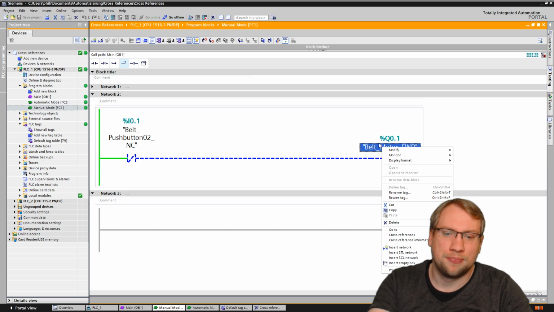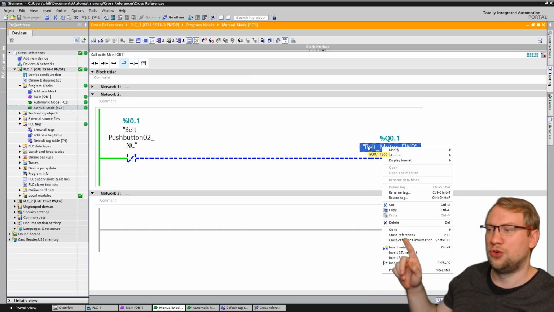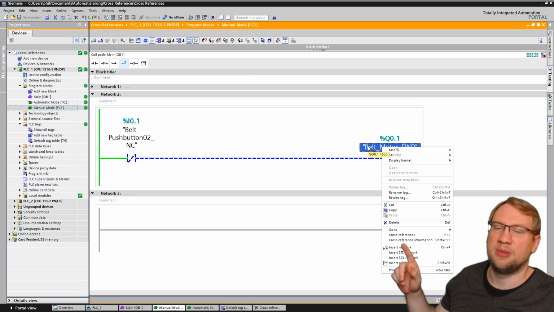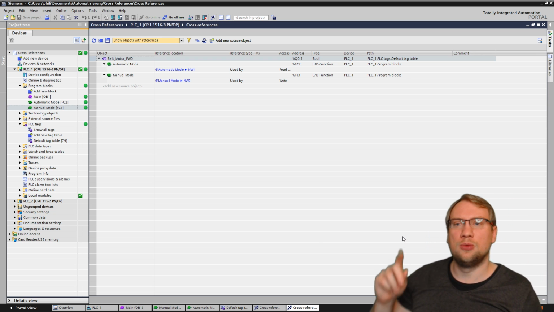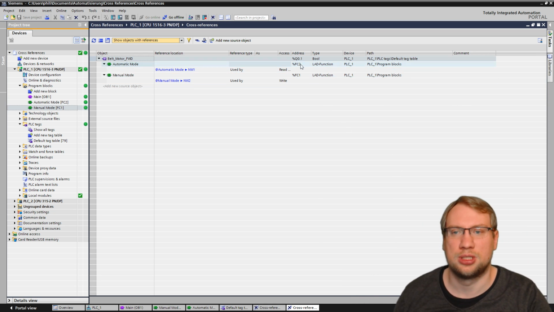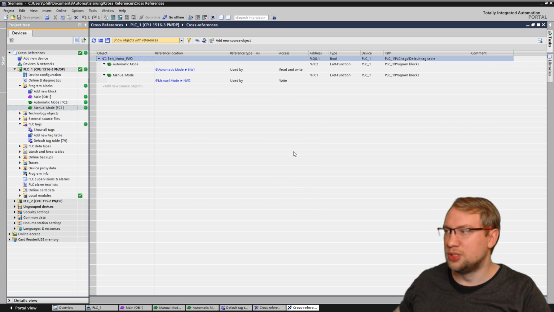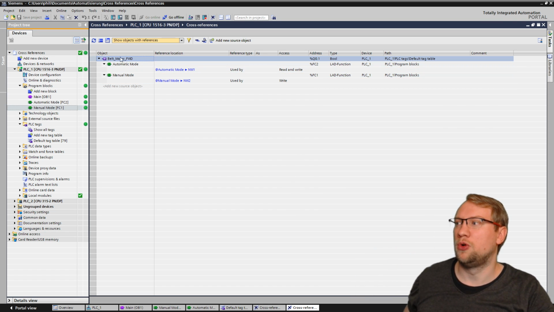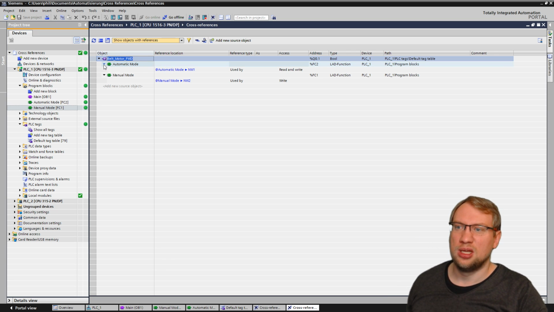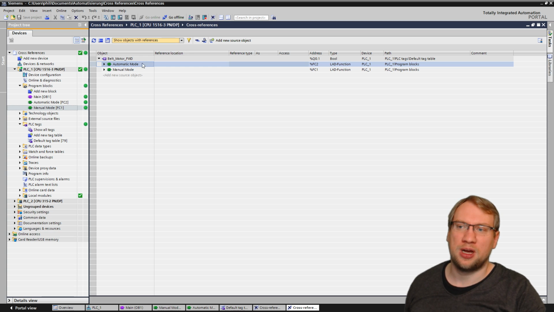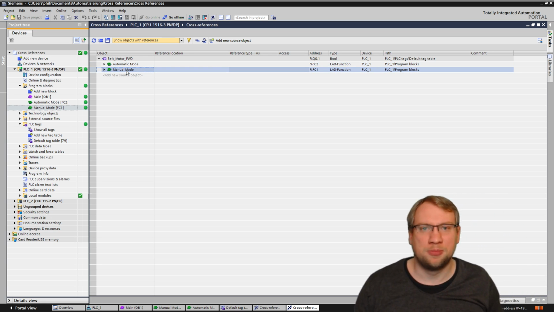You can right-click on it, and there comes something up called cross-references or cross-reference information. If you click on cross-references, a little window will open. This is your so-called cross-reference window. You see that belt motor forward, this is my output, is used in automatic mode function and also in manual mode function. It is used in both. That's not bad per se.